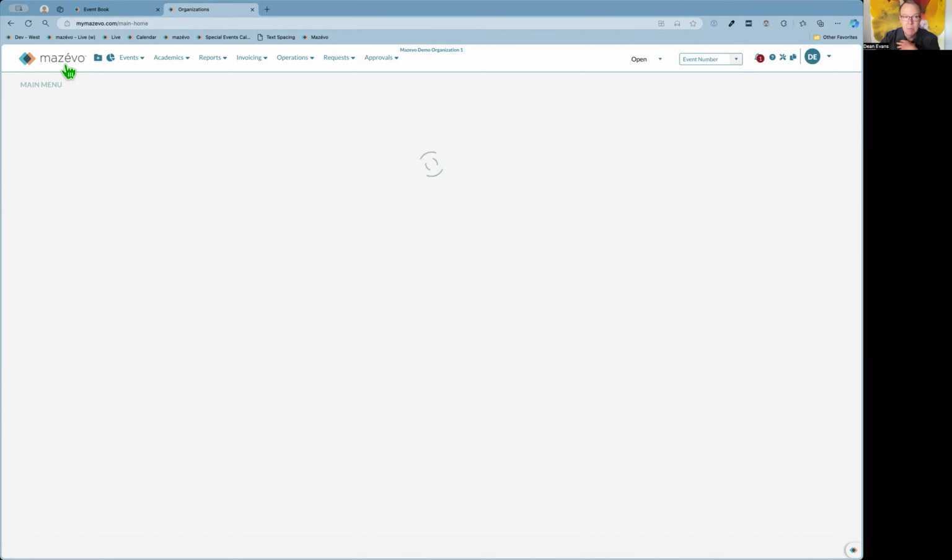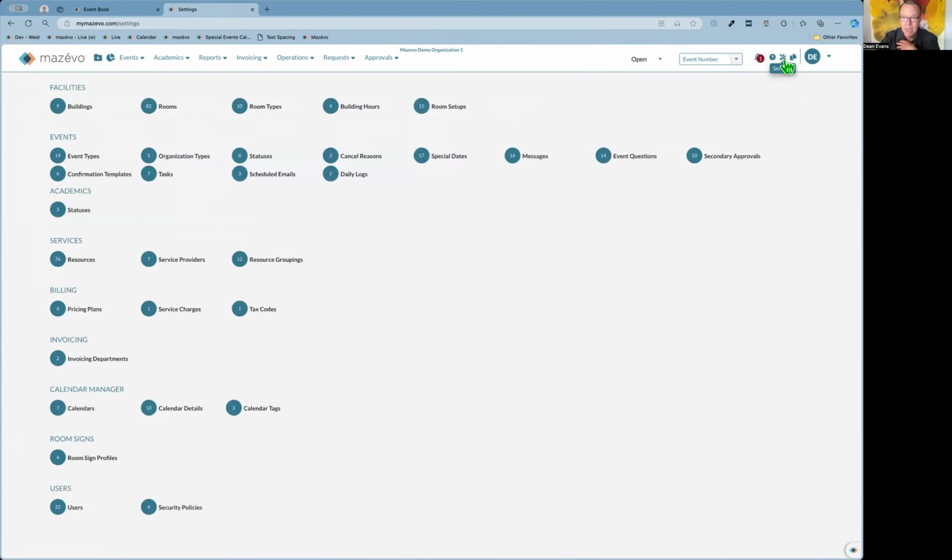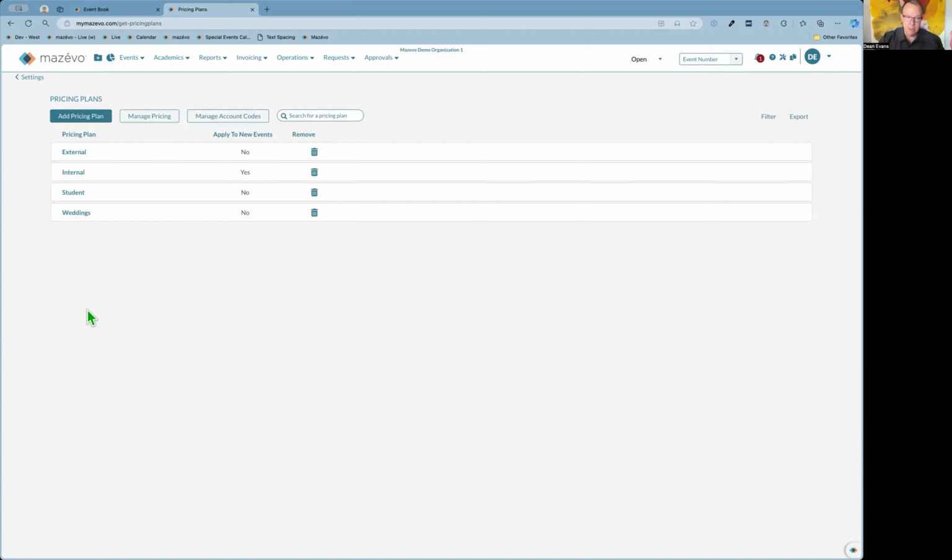So let's jump in and look at that pricing plan. In settings, we've got some things right here, and most of your invoicing options are set right here. So let's look at the pricing plan. What is a pricing plan? Well, based upon your customers, you may charge different rates for different things. In this case, external, I've got an external customer. I'm going to charge them for the space and for catering and for the AV. Whereas a student, I might not. I might let them use the space and there's no charges yet. They might still pay for catering. Okay, so these are my pricing plans.